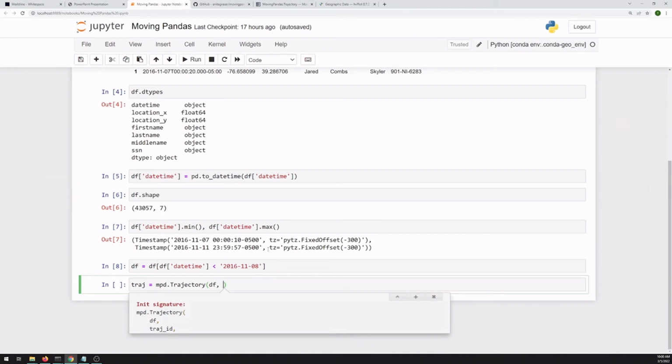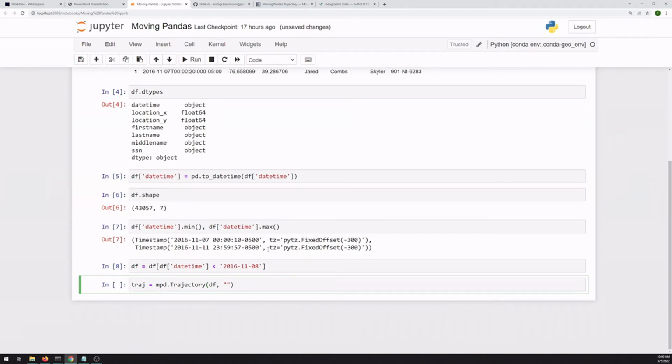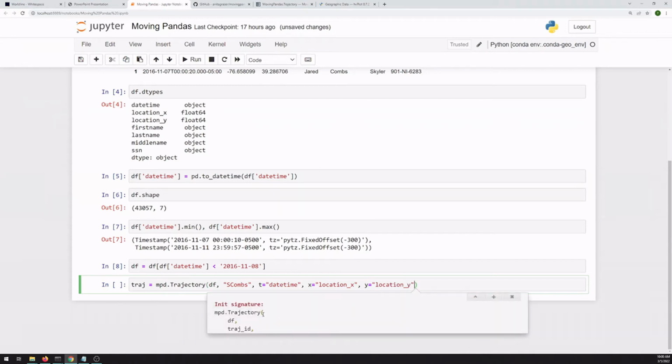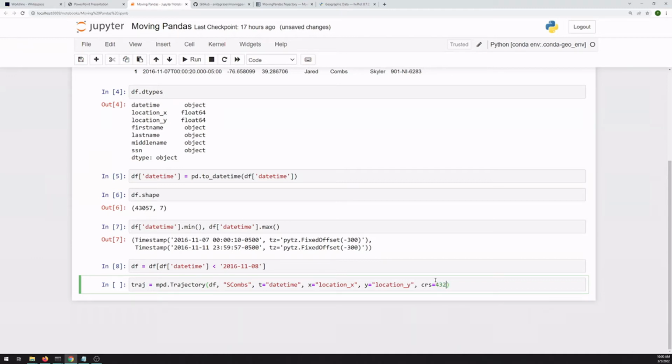So the ID, we can just give it anything. Since there's only a single entity here, we'll just give it the guy's name, Skylar Combs. For the time column, we've got date time. All right, so let's start there. We can also give it a projection.